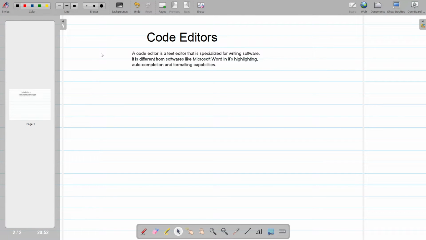Hello. I'll be talking about code editors. A code editor is a text editor that is specialized for writing software. It is different from software like Microsoft Word in its highlighting, auto completion, and formatting capabilities.